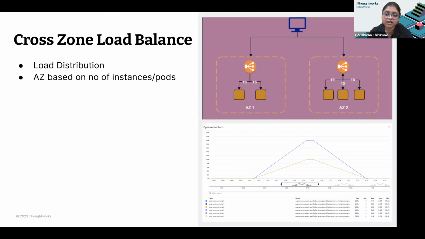But disabling it has an impact of uneven distribution of load across multiple instances. As you can see in this metric, one node is processing 100K connections and another node is processing 200K connections. This is because of disabling the cross-zone load balancer. For example, we have 2 availability zones and 5 instances. In availability zone 1, we have 2 nodes, and in availability zone 2, we have 3 nodes. So when we get a request, it will not be equally distributed.